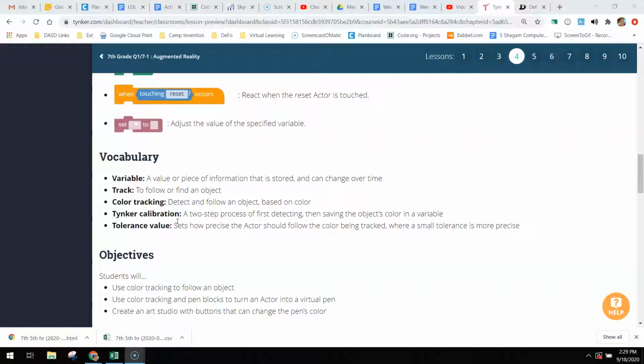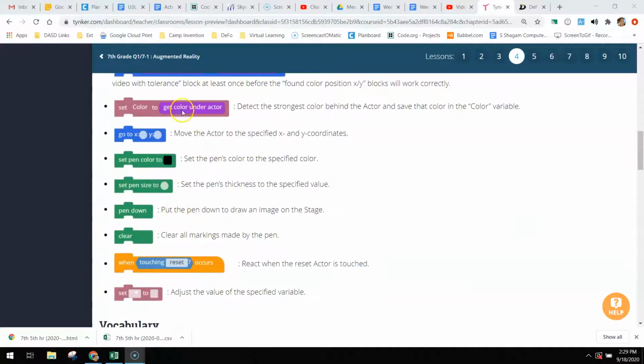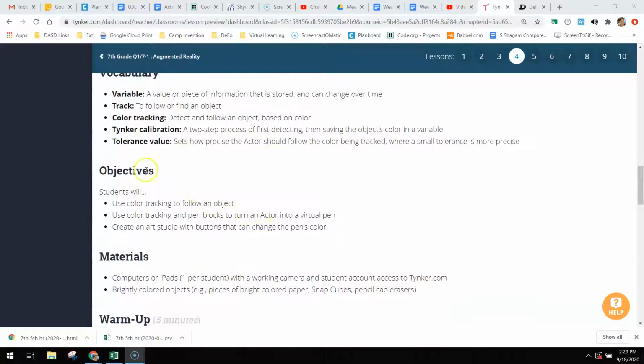Tracking is when you follow or find an object. Color tracking is when you detect and follow an object based on its color. Tinker calibration is very specific to Tinker. It is a process where it detects and then saves an object's color into a variable. That's this right here. And tolerance value is how precise the actor should follow the color being tracked, where a small tolerance is more precise.